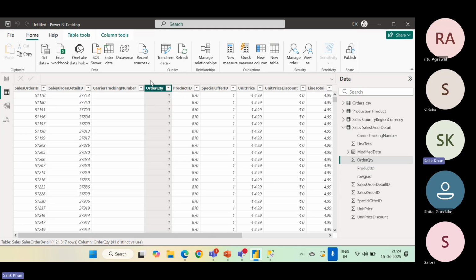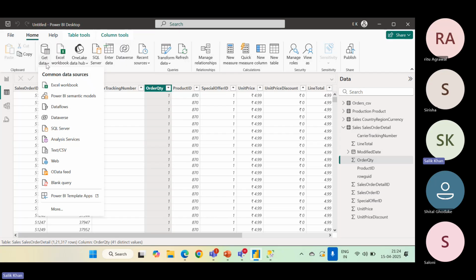Have you guys heard about the where clause? Yes, sir. It would be very simple: select star from sales.salesorderdetail where order quantity is greater than 10. Is that clear? Let me just show you that as well.